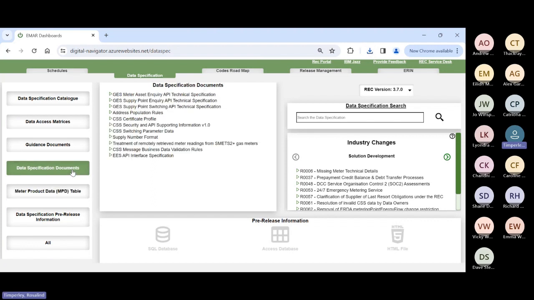Then we've got our data specification documents. So these are a series of documents that support the data catalogue primarily. For example, you've got things like rules around how you populate addresses. You've got technical specifications so that you can use these to help you set up an API to receive data through those, and a few other pieces of information there as well.